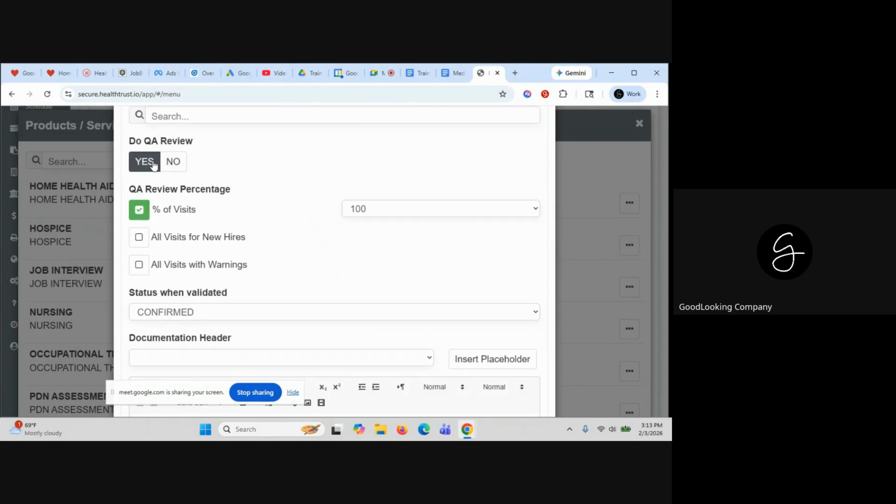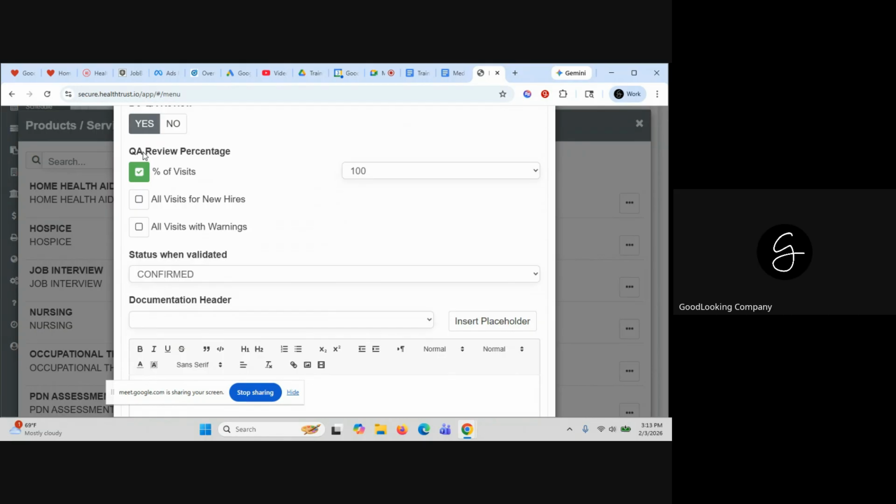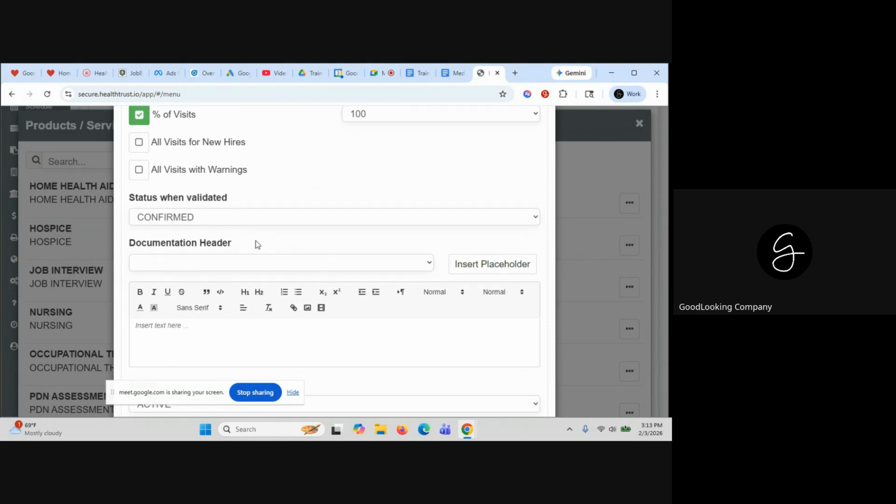We will QA each of those notes before they're able to be billed. And we set that up to review or QA 100% of the notes. You can modify that as necessary if you want to cut down on the amount of QA that you have to do for pre-billing purposes. You have several options here for that.